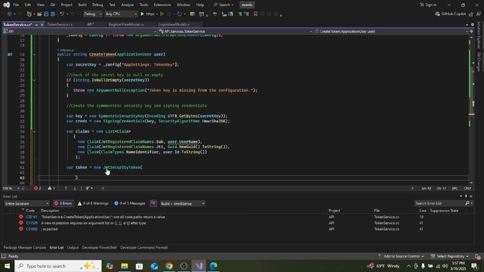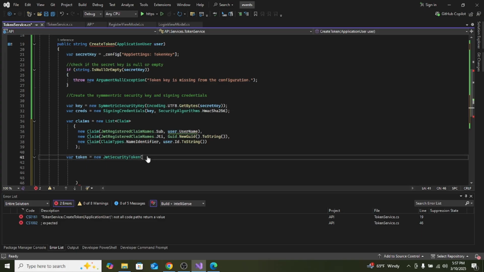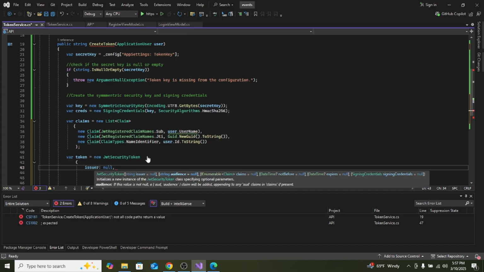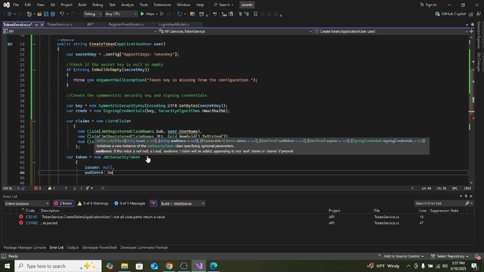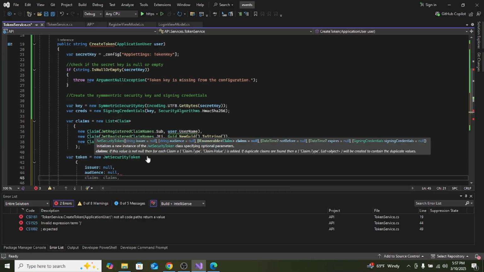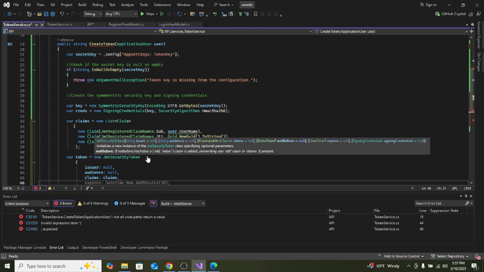So here we're going to create a variable. It's called bar token. We're going to use new JWT security token, and we're going to pass a couple of properties. The first one is user, and we're going to leave that as null. Audience is going to be null. We're going to pass claims. And then we're going to leave those null for now, so that if you want to change it later you can. The audience and the issuer. And we're going to pass down an expiration.